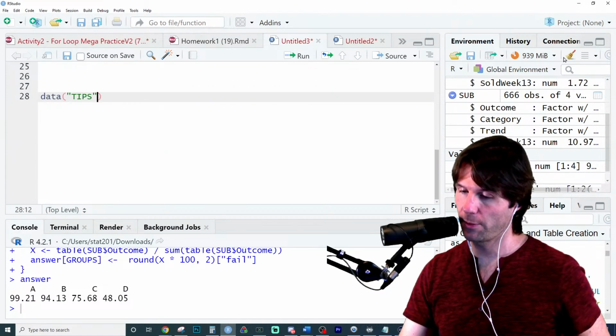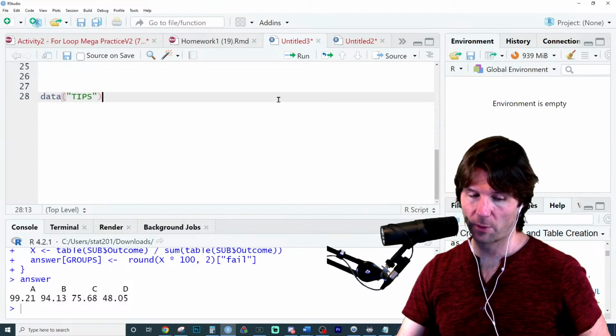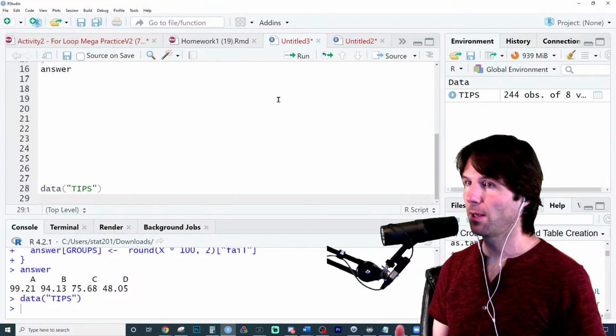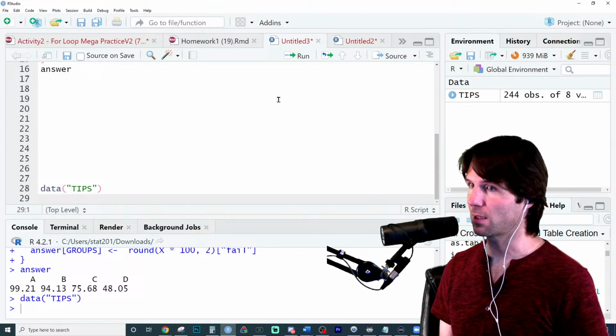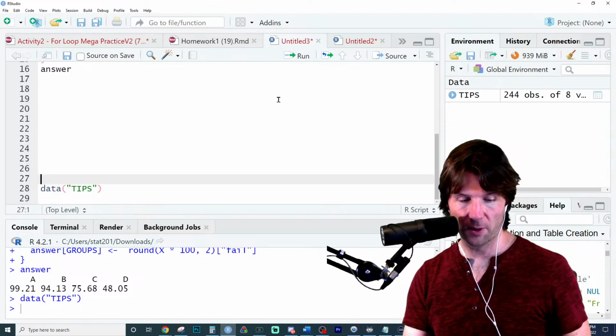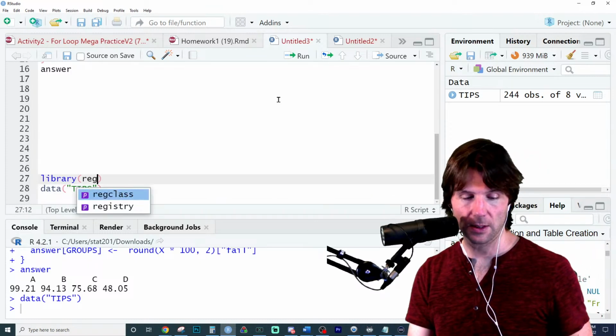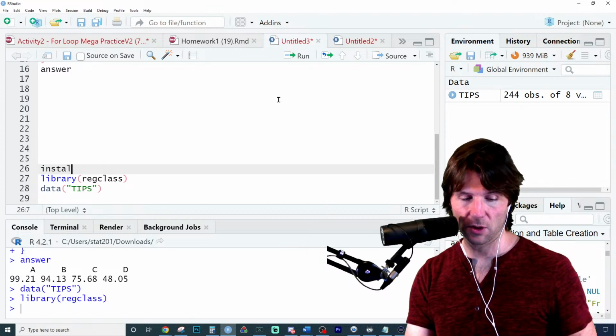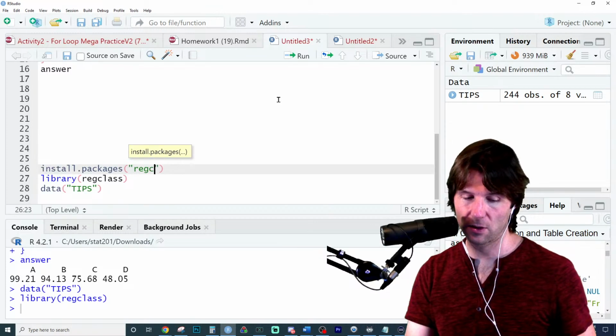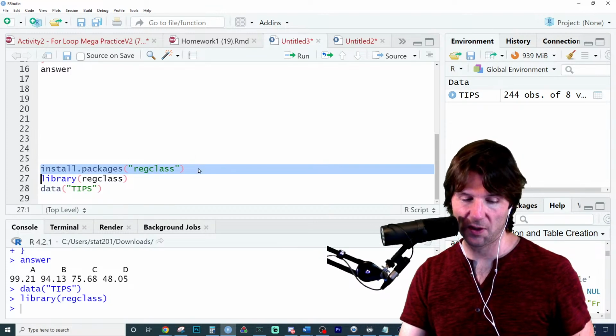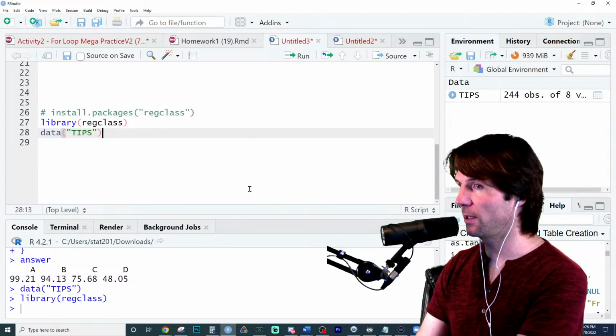So now we're going to clear this out here real quick. We're going to run it and show that tips shows up. Make sure you have, once again, the regclass library in here by running library regclass. If library regclass doesn't run, make sure you've done install.packages regclass, and it needs to be in quotes. I'm not going to run that, but that will install it.